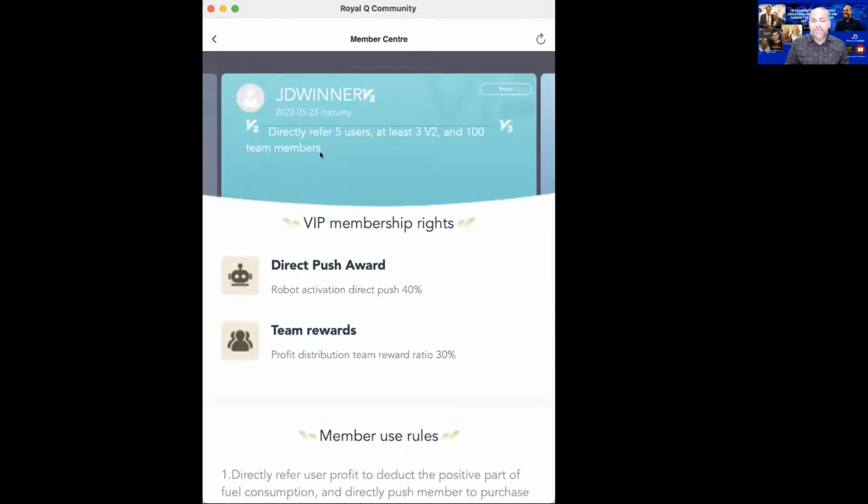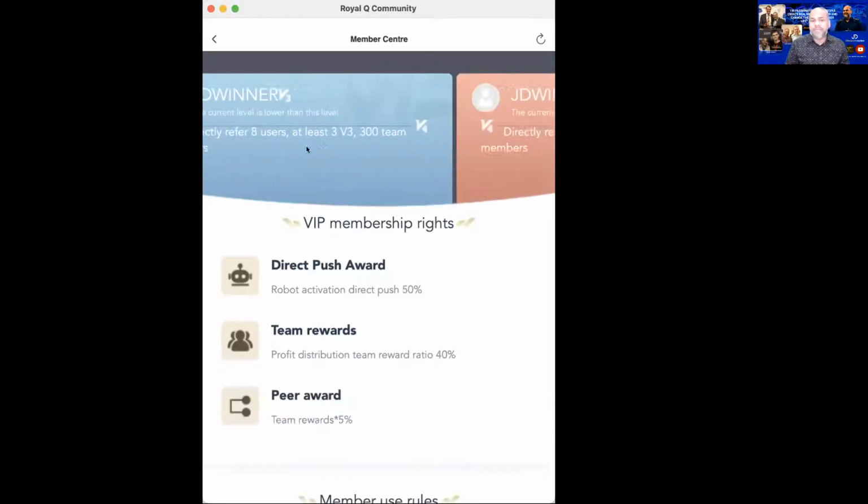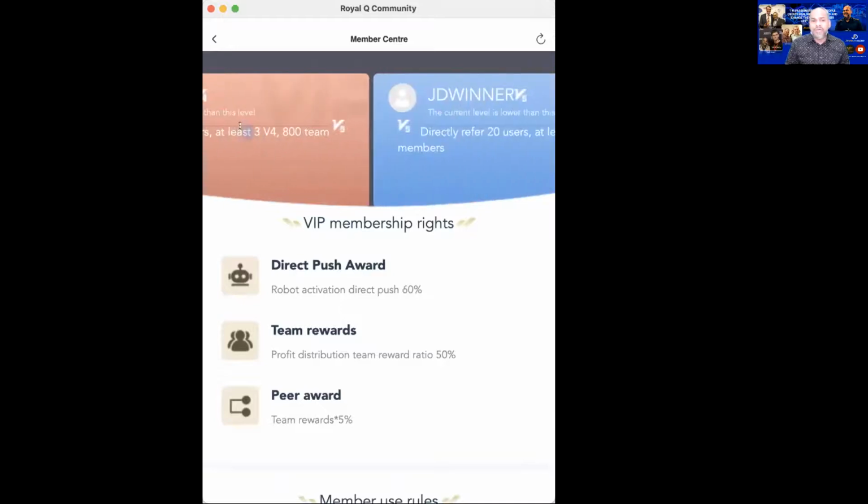So this is a V2. What is the reward? And in order for you to become V3, what do you need to achieve? So everything is there. Can you see that? So all the way to V6.